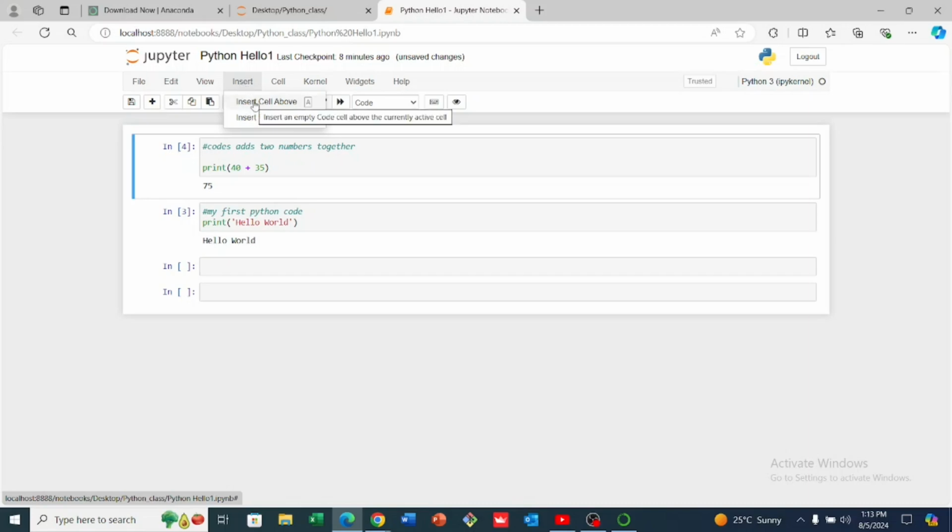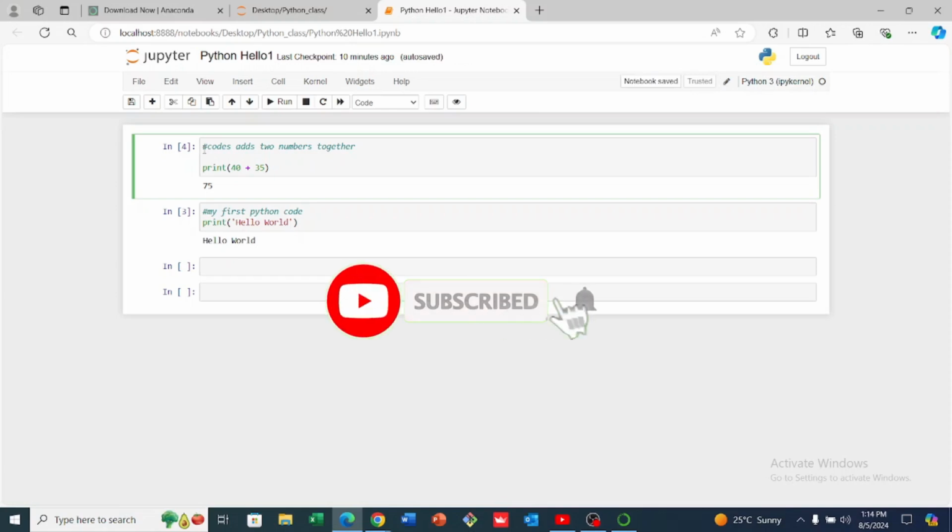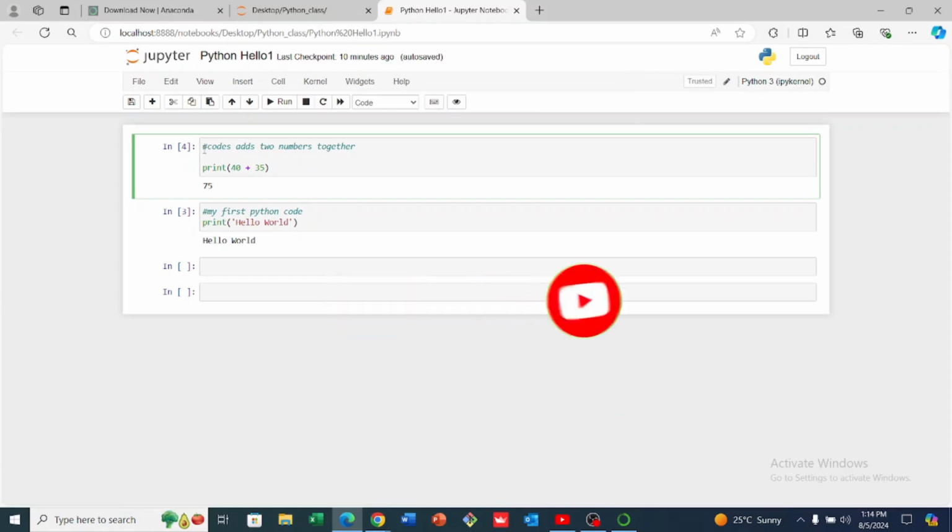We can move our cell above or move a cell below, and that's okay. So we have our code cells. We can also add markdown cells. In our next video, I'll be teaching about strings, integers, booleans, floats, and so on.